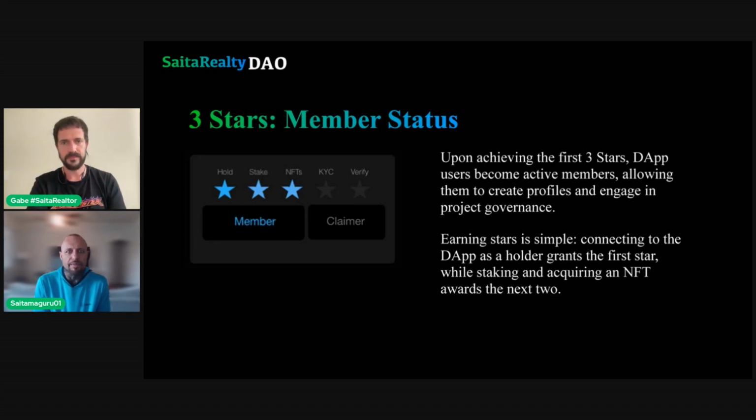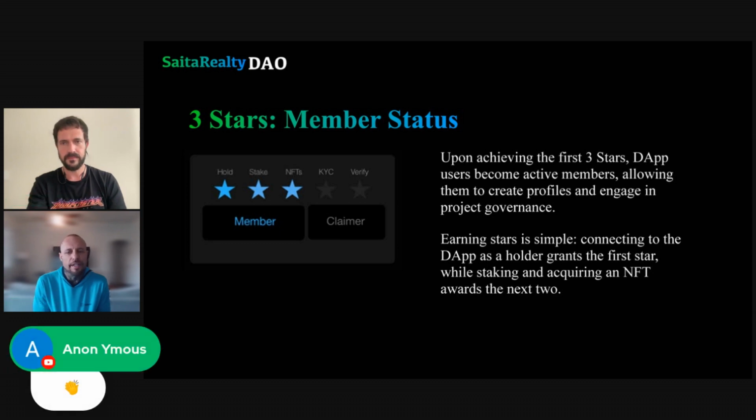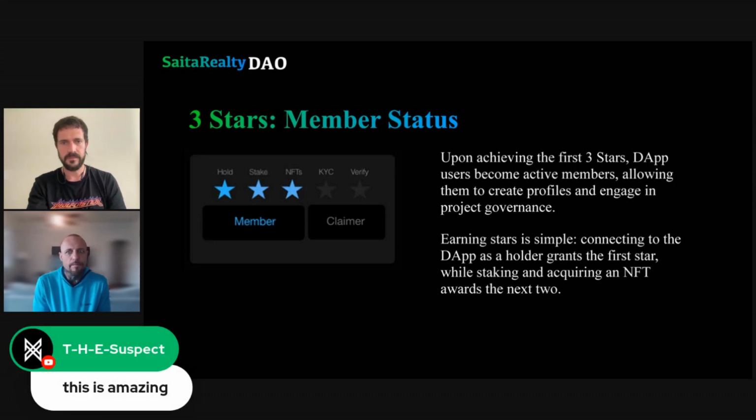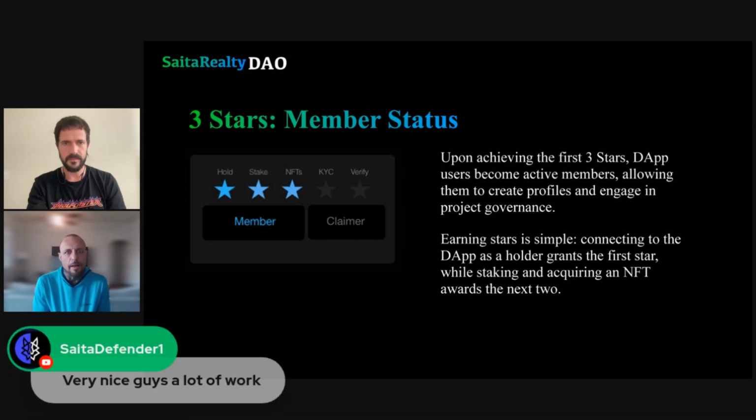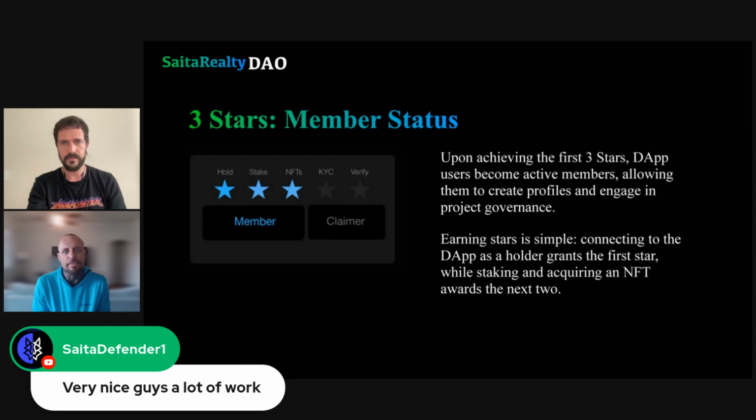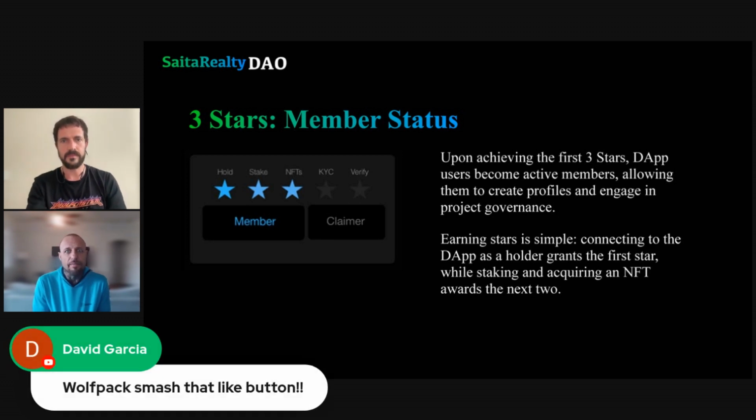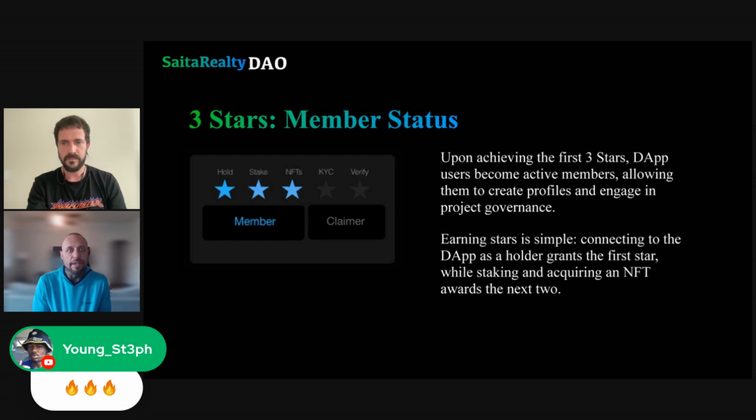So we had to establish a more in-depth 5-star system that showed real structure and a way to solidify what we were trying to do. It really paints a better picture and puts a roadmap in place for you. Upon achieving the first 3 stars, the DApp users become active members, allowing them to create a profile and engage in the project governance. Earning stars is simple. Connecting to the DApp as a holder grants the first star, while staking and acquiring an NFT awards the next 2. So you do those things and you already have 3 of the items done. Checklist complete.